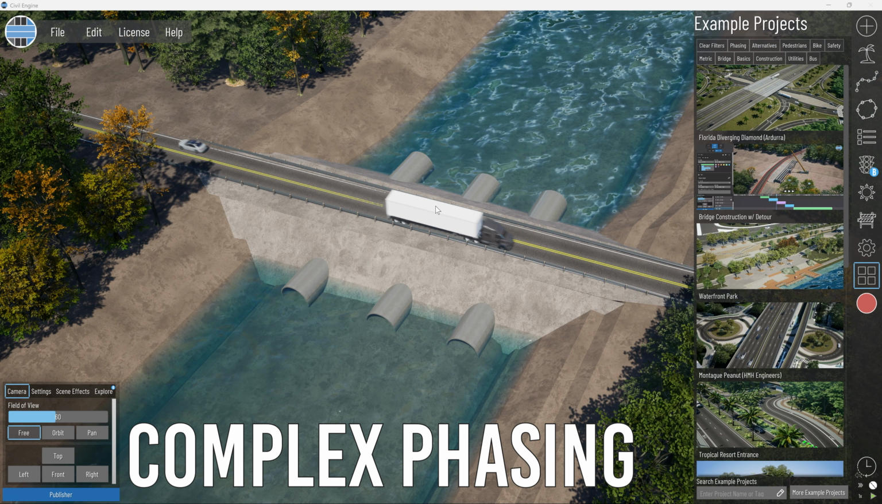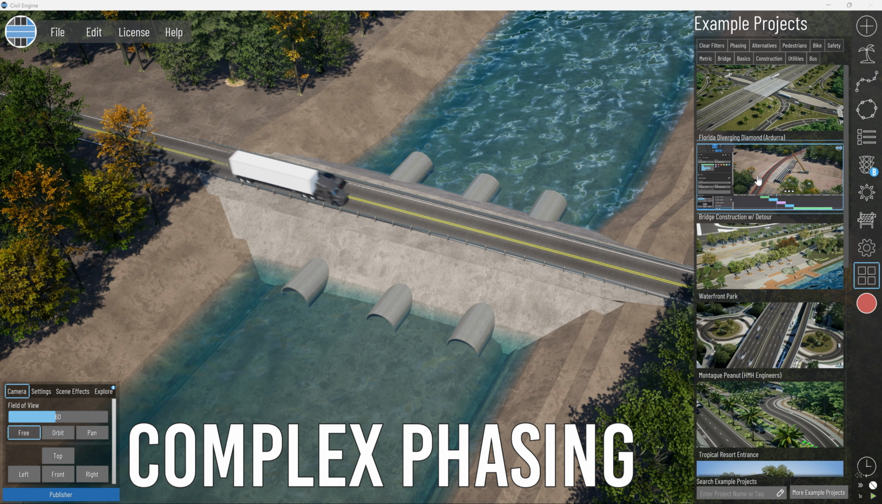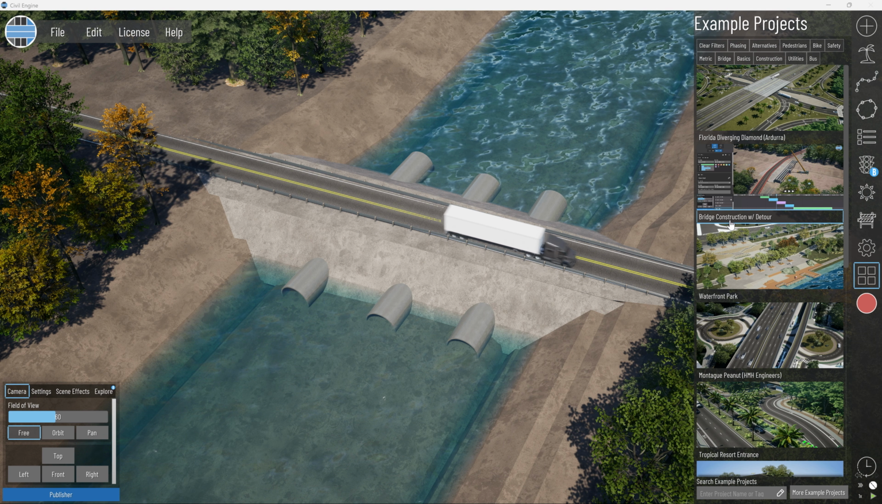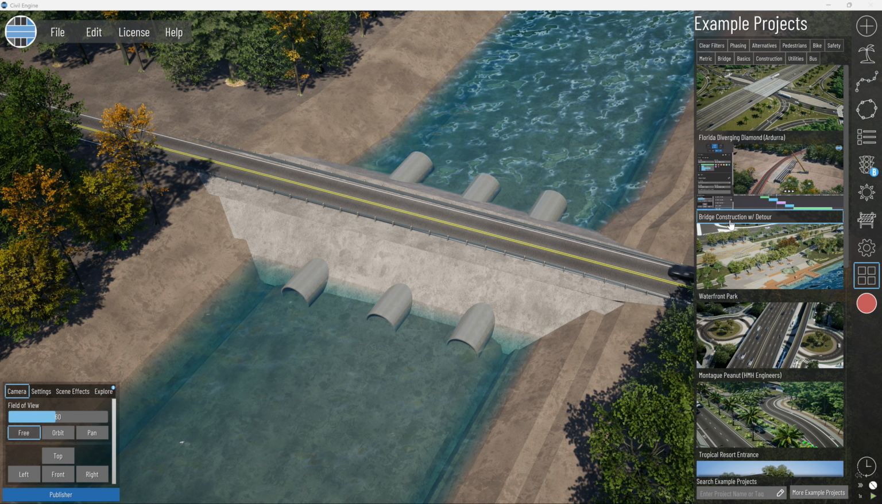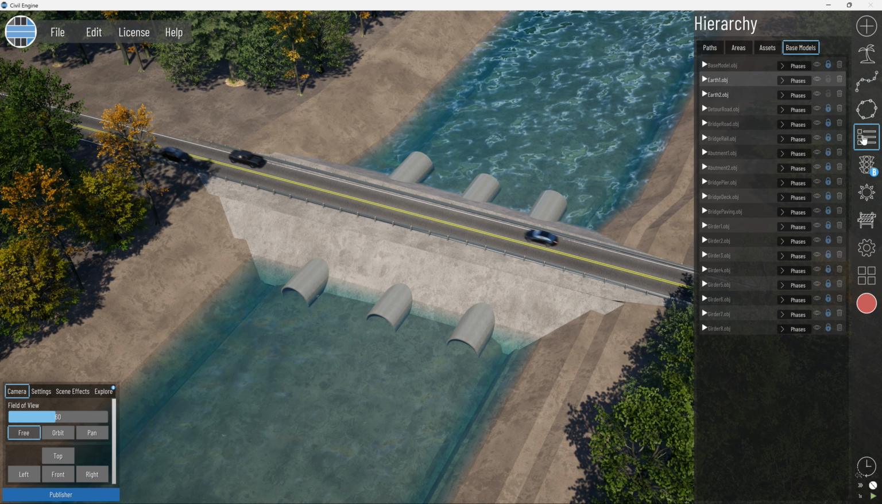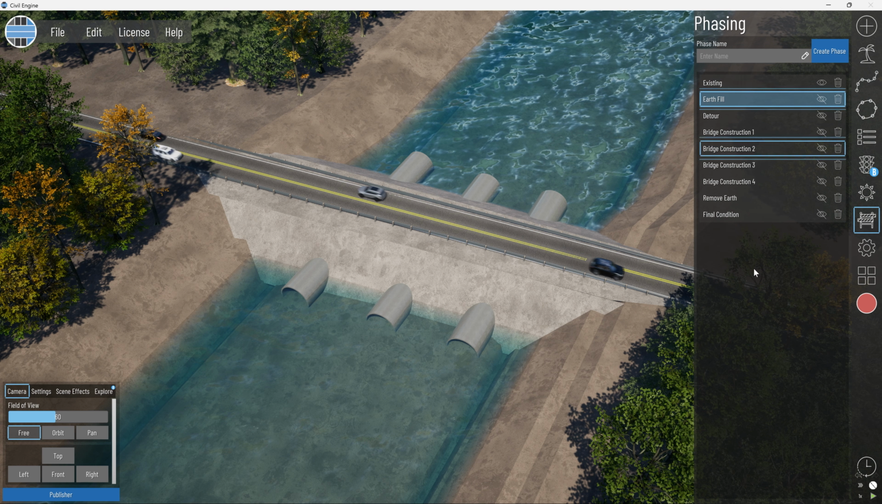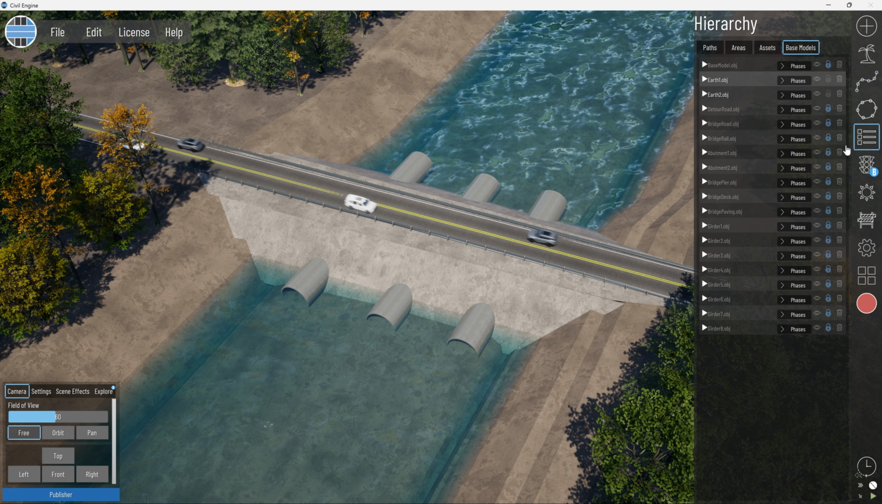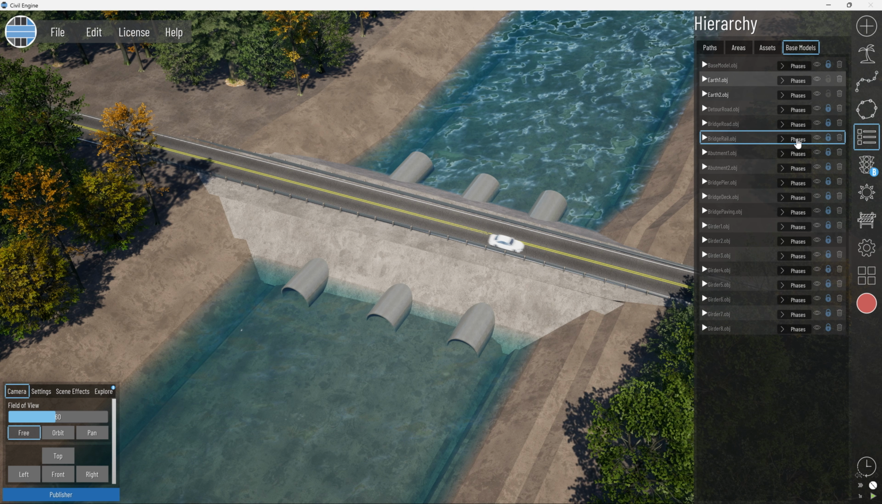All right, I now want to investigate another one of our example projects. This one's simply called Bridge Construction with Detour, something that we've built. It's our most complex phasing project as far as these example projects go. And I invite you to dig deeper into how it works and all the different phases that we have here. You can see this one we had to break the base model into a lot of different pieces.